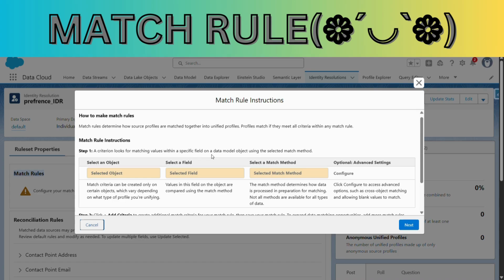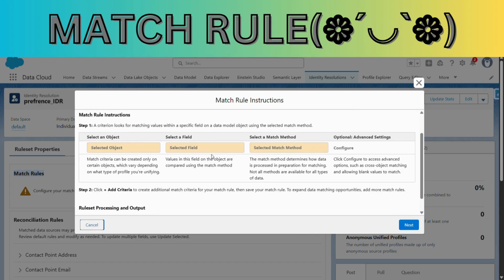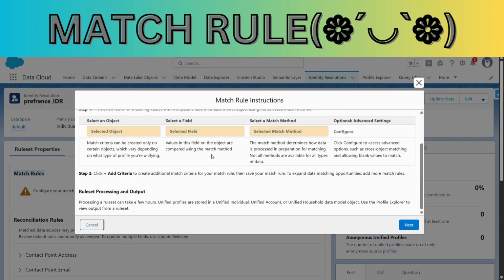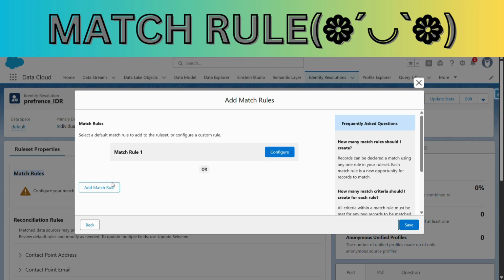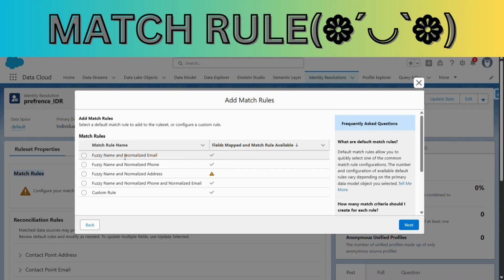For example, you might say match two records if their email addresses are exactly the same, or match two records if their first name, last name, and phone number are the same. You can get more flexible by using fuzzy matching, which allows slight differences. For example, matching John Smith, where the spelling is SMITH, with John Smith where the spelling is SMYTH.